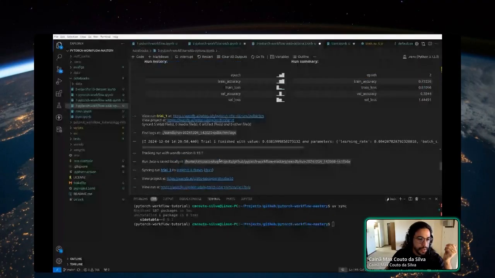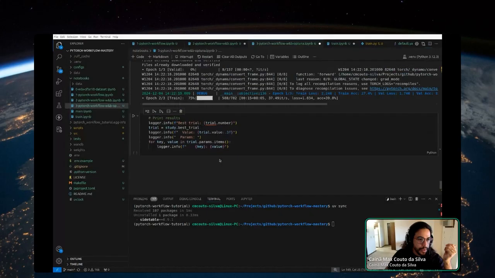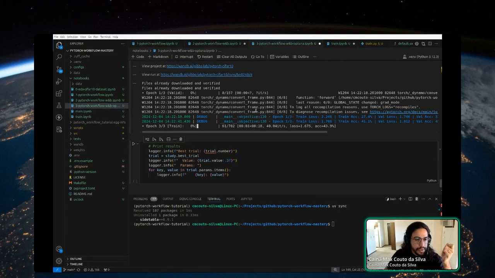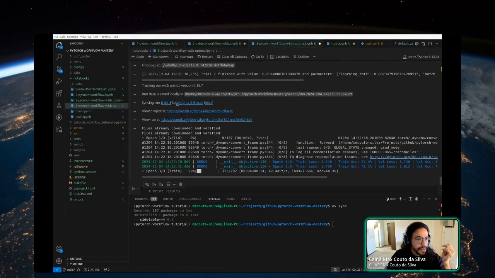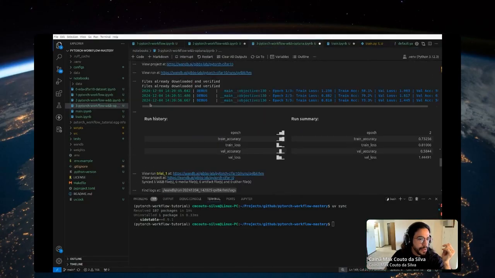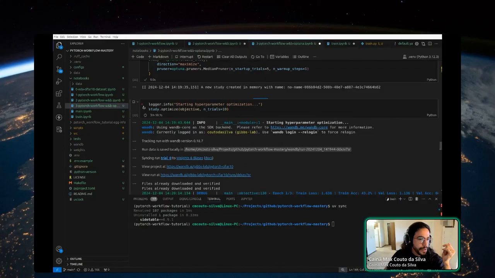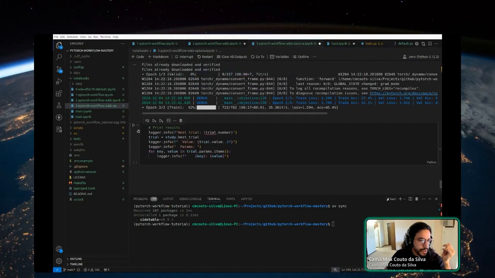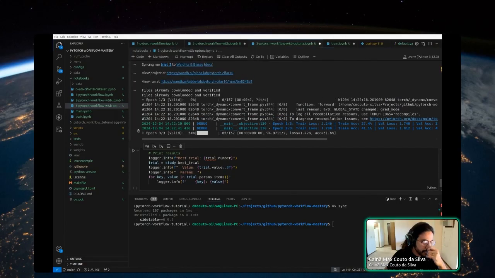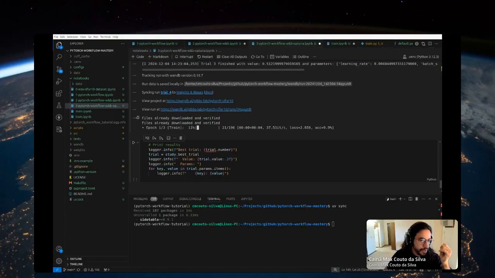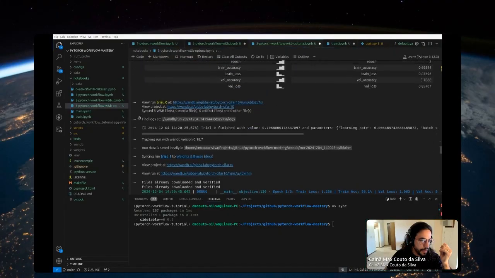Let me share this once again. Now it's still running, so possibly it's going to find better hyperparameters, but it takes some time. Let's finish this one, and then we can stop it. Okay, let's stop it.